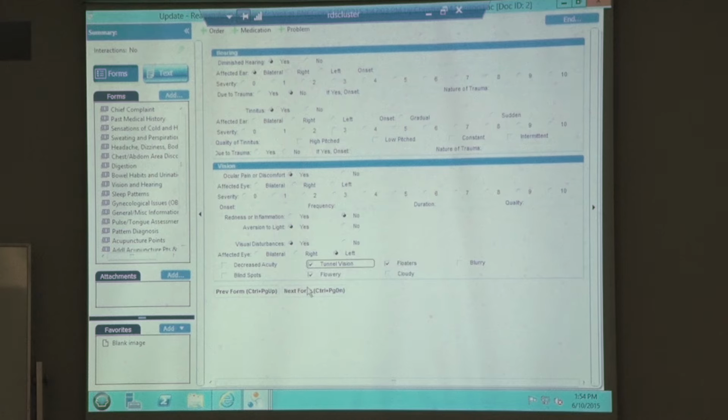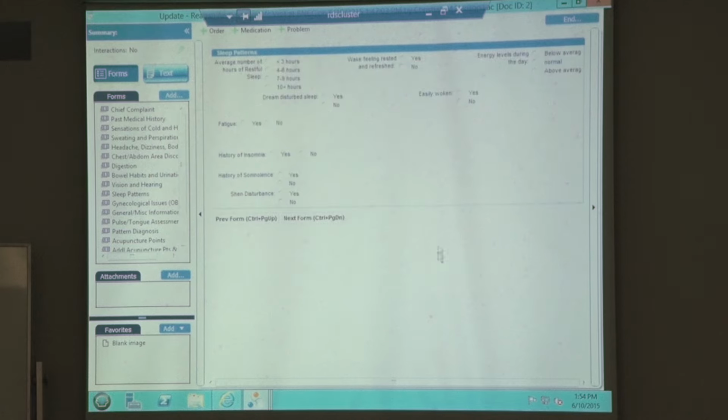Moving on to sleep patterns. How many hours of restful sleep do they have in an evening? Do they wake feeling rested and refreshed? What are their energy levels during the day? How about fatigue? And what's the severity of that fatigue? Somnolence, Shen disturbance. And for Shen disturbance, we just ask you to describe it.